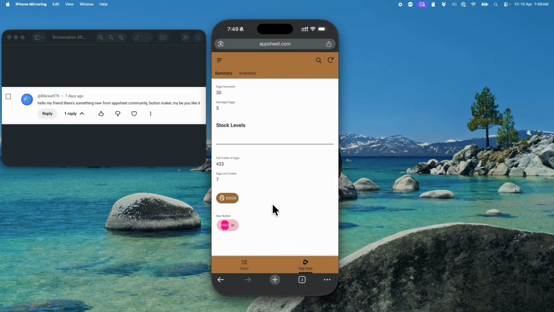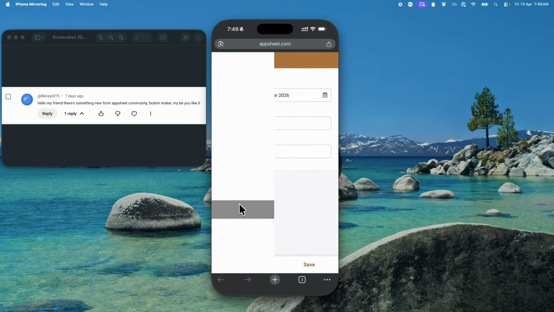And then with what he's introduced, you could actually create much nicer buttons, animated buttons, and I think they're pretty cool. So they also do pretty much the same thing. They open the view that you are trying to go to. So let's see how you can do this in AppSheet, guys.